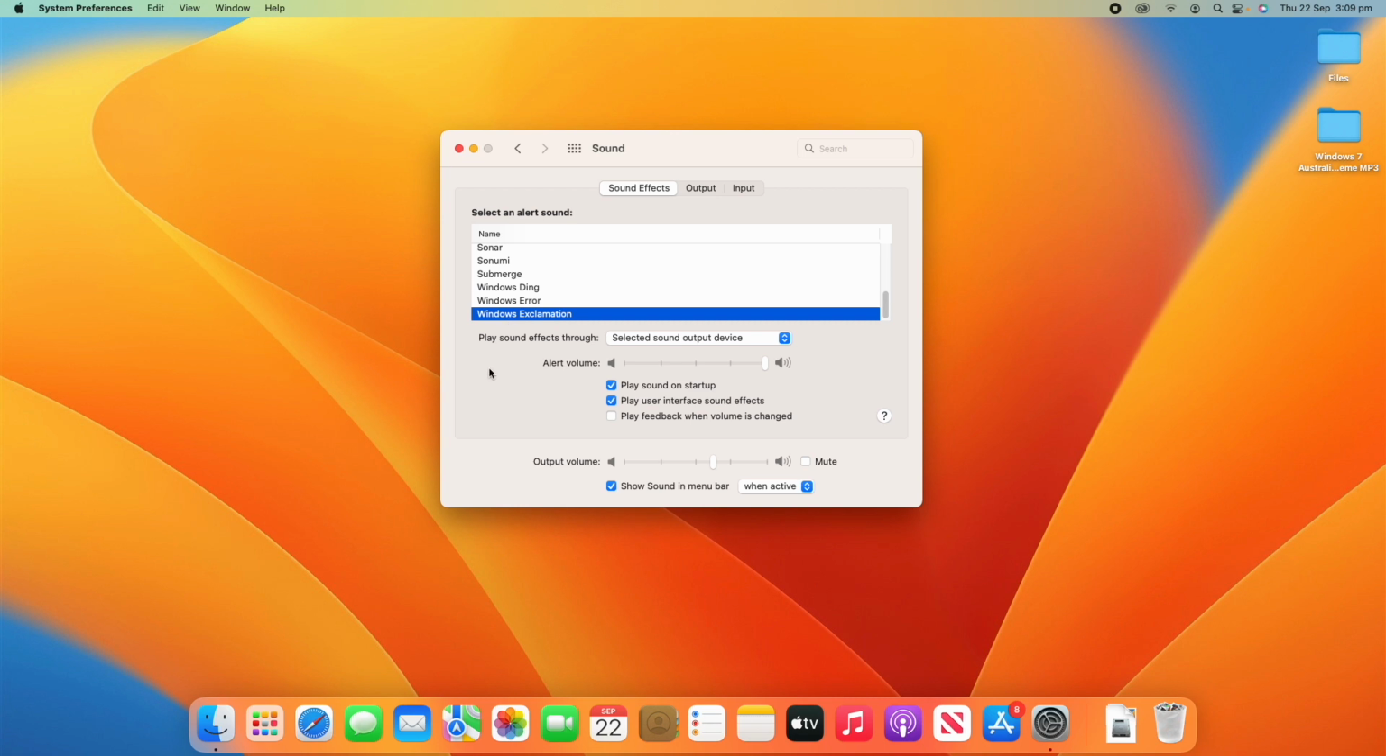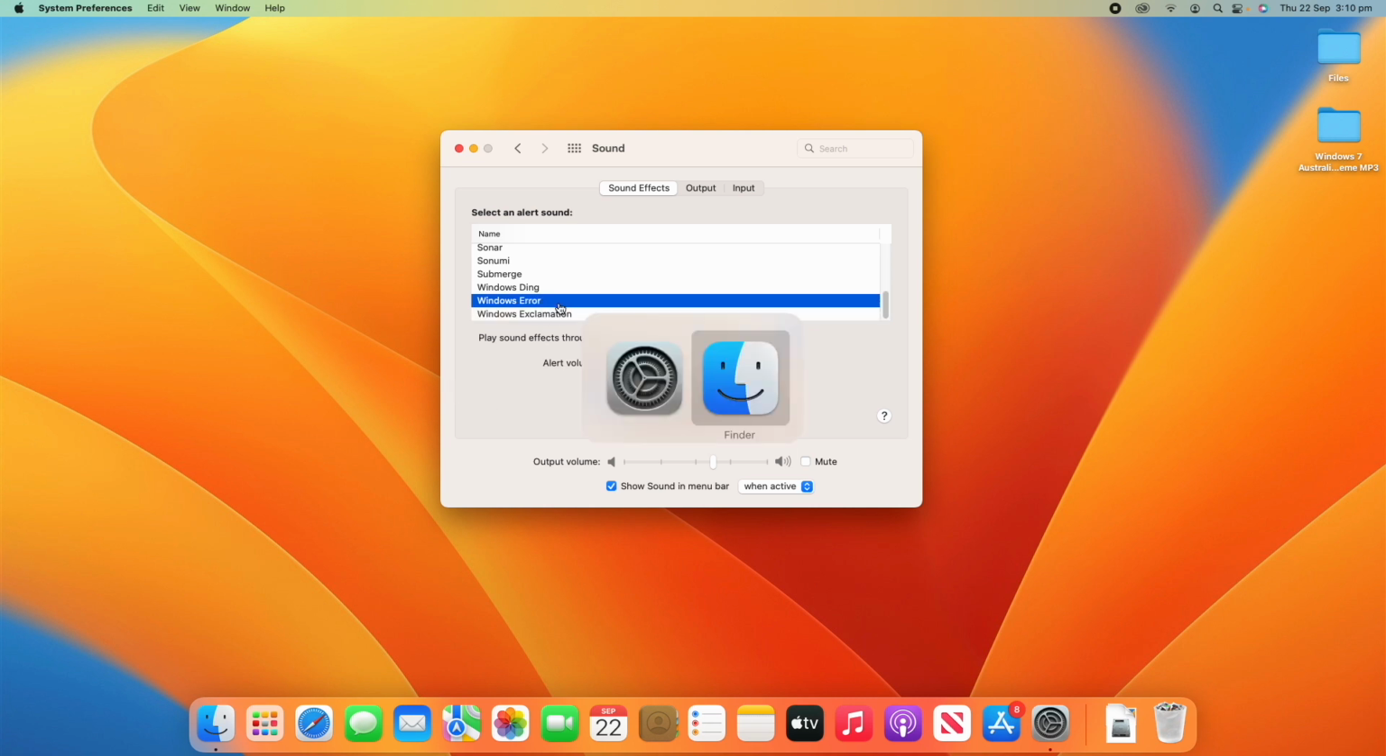So now that we've imported them into the Finder folder for sounds, you can see that they've all arrived, and you can now set them as your personal alert sound on macOS. So if we wanted to use, for example, Windows exclamation, you'll see that whenever I error something on macOS, like when I'm switching between windows here and I try to quit the Finder, it will now play that sound, as you can hear there. So that applies to all of these custom sounds.